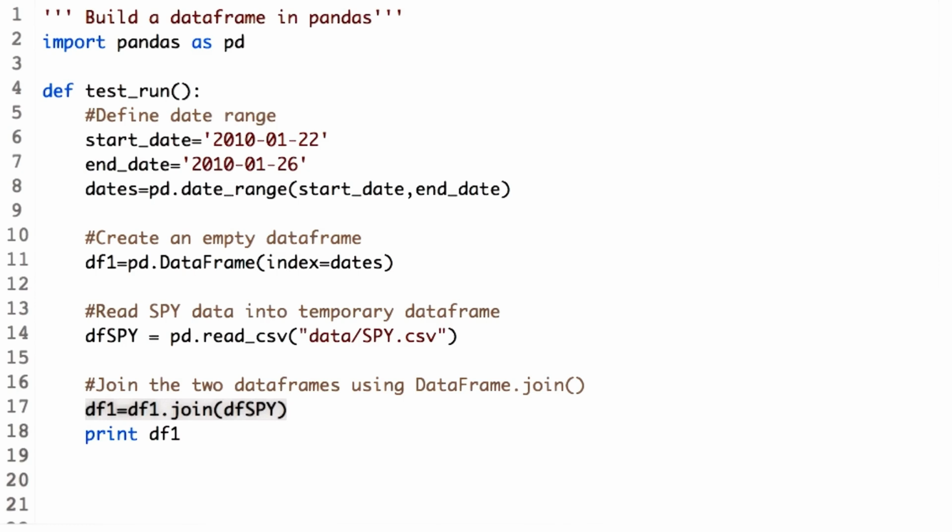So in this case, all the rows from the df1 will be retained, and we will get all the values for the prices from dfspy for the given range we defined above. So in our case, all the rows from the df1 would be retained, and only those rows of dfspy which are present in df1 will be retained. This will give us all the prices for the stock SPY in the defined date range.